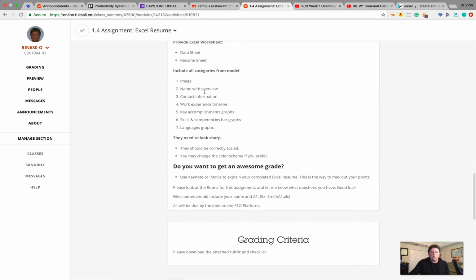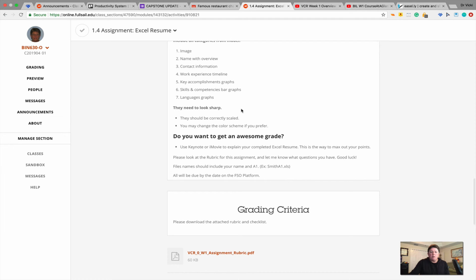Include all the categories from the model. They need to look sharp. They should be correctly scaled. You may change the color scheme if you prefer. Some people get creative and change the color scheme. And do you want to get an awesome grade?